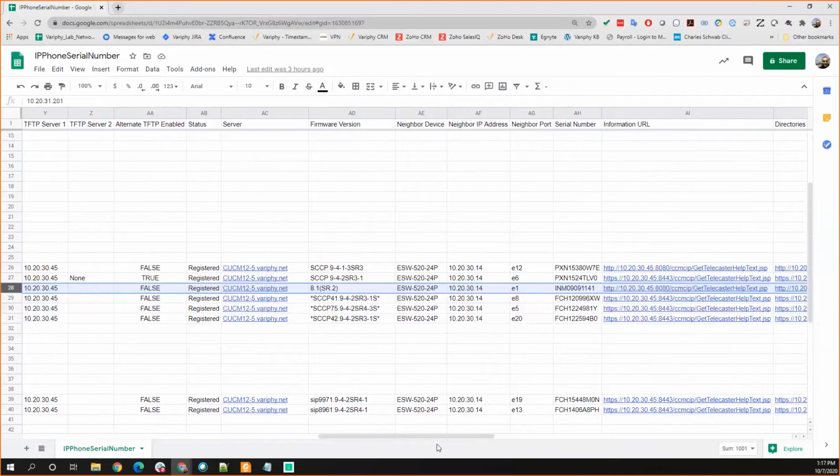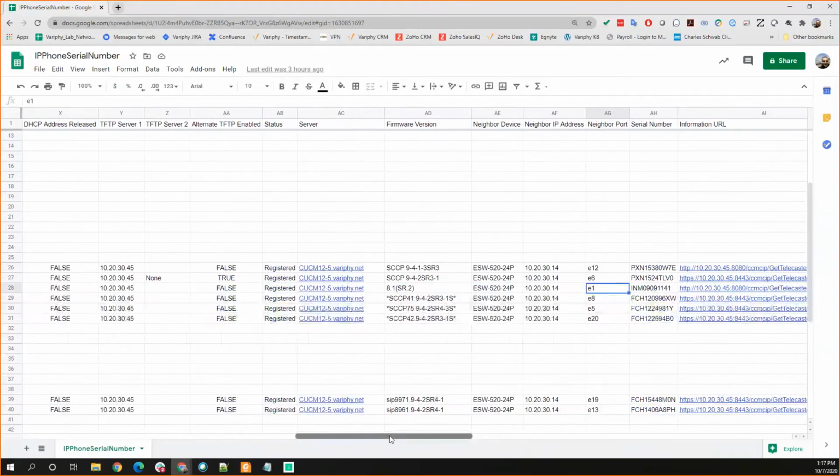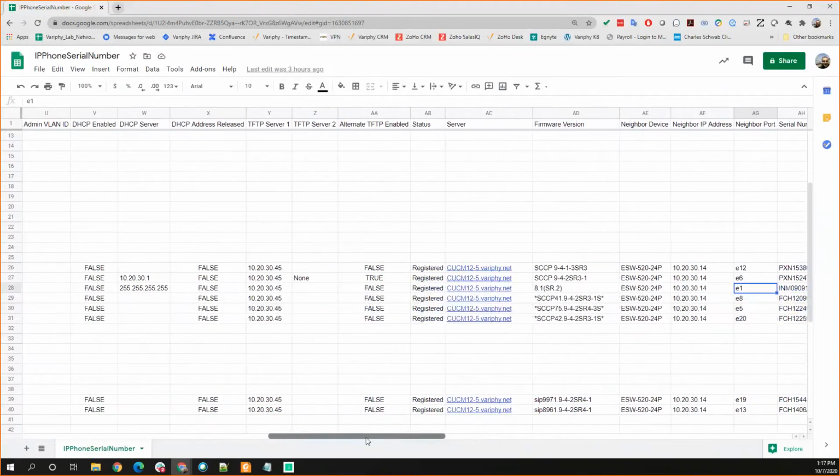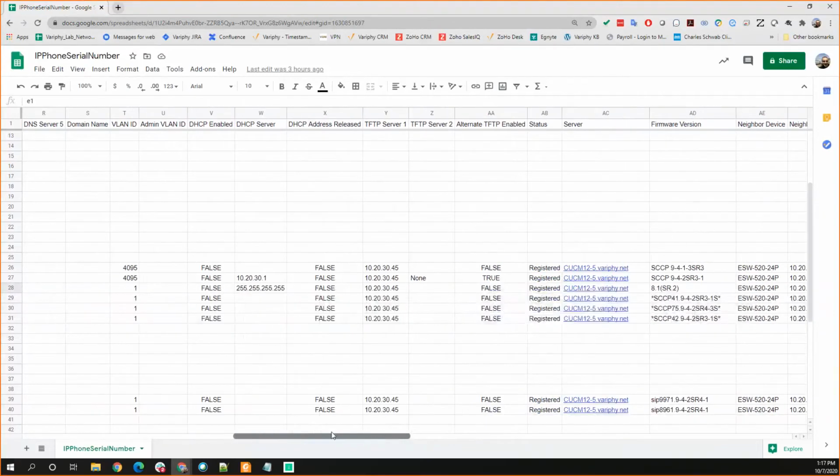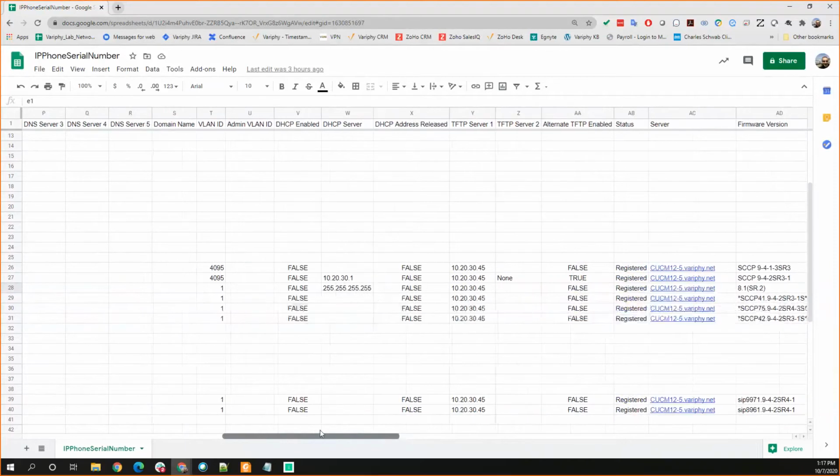So if I want to troubleshoot this, I might want to look at my option 150 configuration within my switch. I might want to look at my VLAN information on the port itself. So there you go. There's your switch IP, interface 1 on that switch to troubleshoot potential misconfigured DHCP settings on that. So that is another use case of this IP phone serial number report.